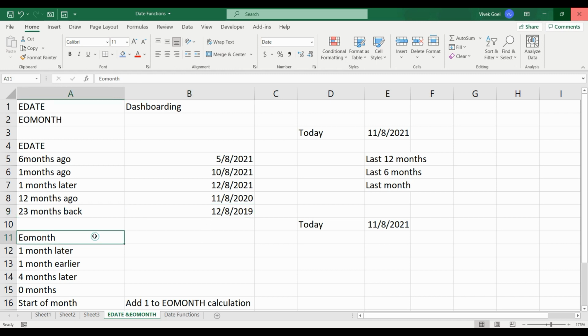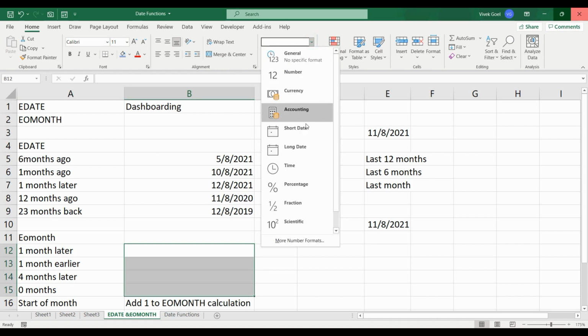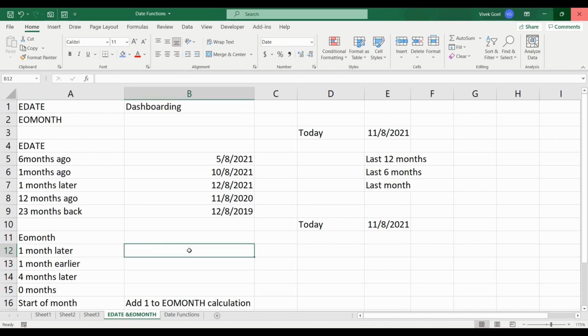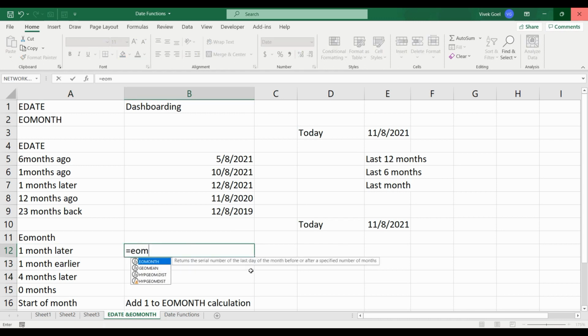Let's move to the next function, which is my go-to function for dates in Excel dashboarding and especially in Power BI. So EOMONTH, as the name suggests, returns the last day of the month before or after a specified number of months. Let's understand it a little more. It expects two parameters as input. The first is our date, which we want to play with, and the second one is the number of months we want to increase or decrease.